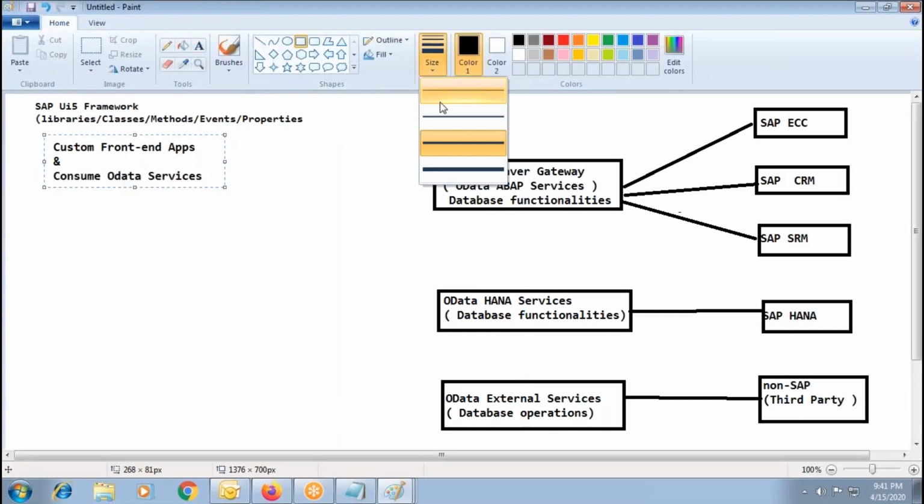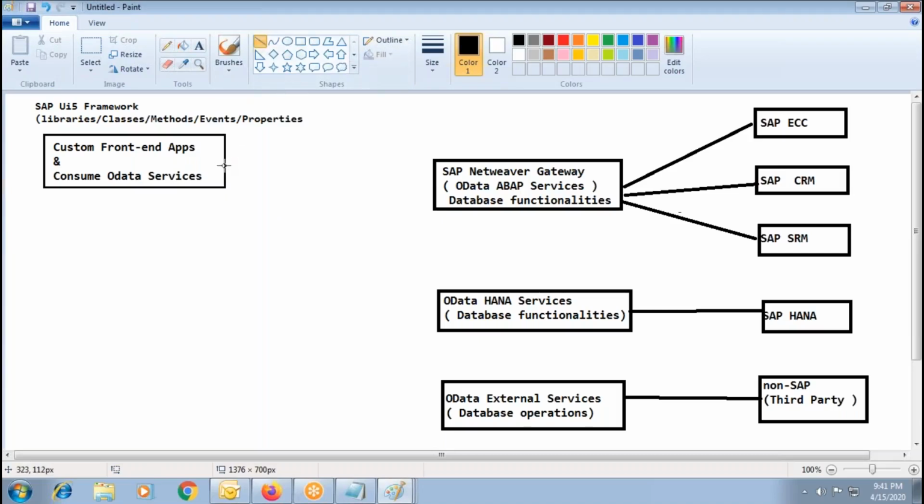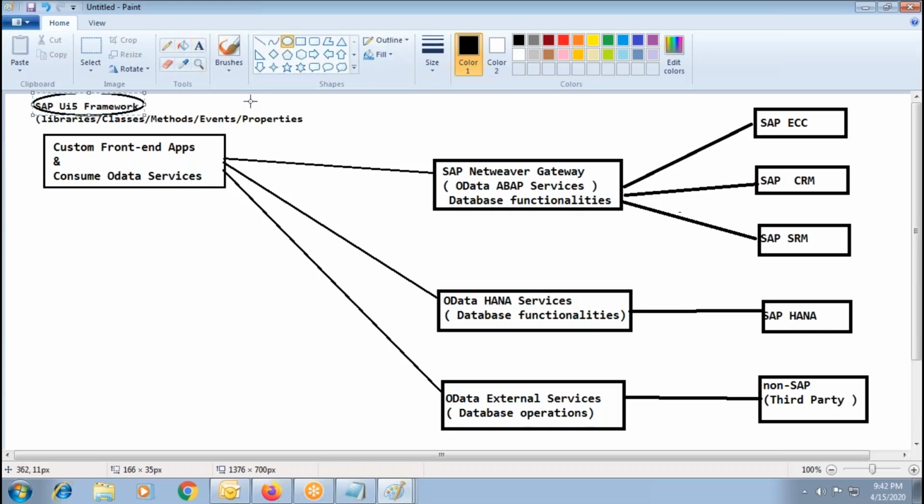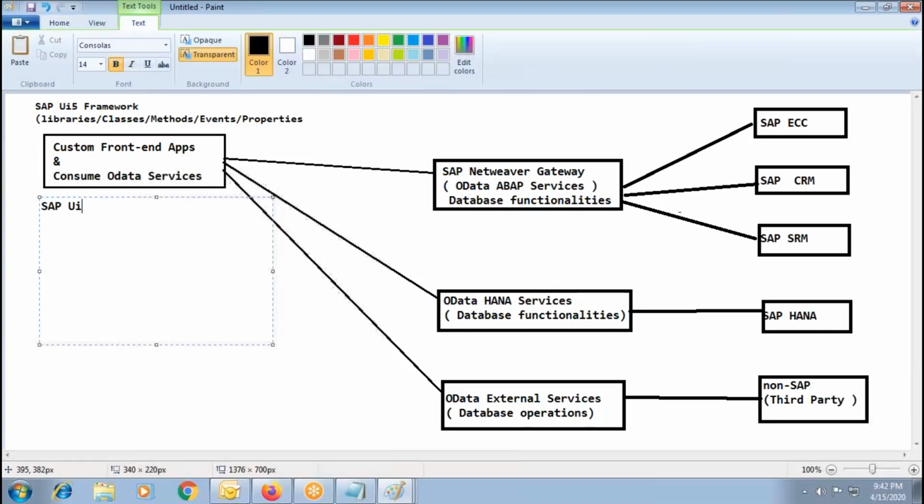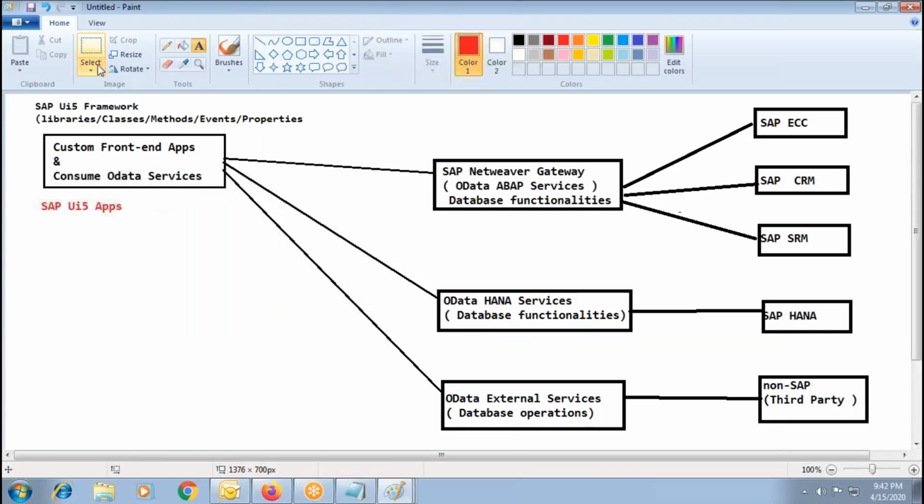So technically, front-end apps developed using the UI5 framework can interact with any type of service here. That is possible. So these apps which are developed using the UI5 framework directly, to be more specific, we call them UI5 apps.